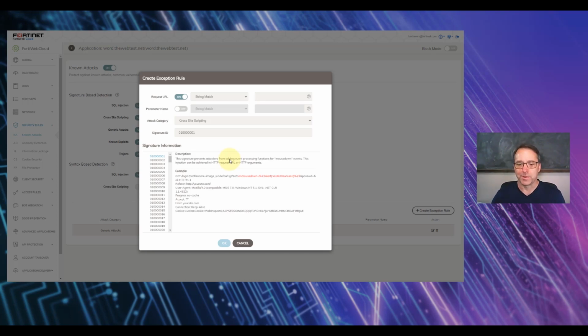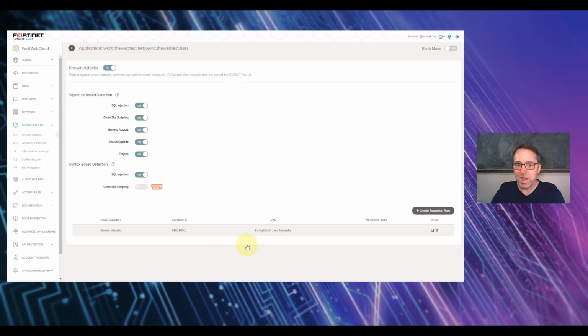So perhaps, for example, you have some form on your website that allows people to submit some code snippets that might inadvertently look like somebody's trying to inject code into your application. So you could add an exception here. Now that's kind of a corner case. And while you can do it manually, the easier way to do this is going to be to go to your logs.